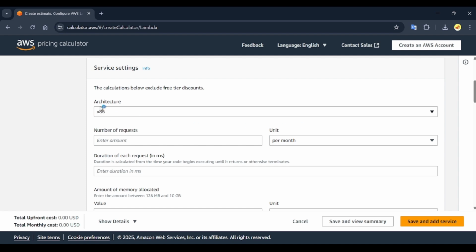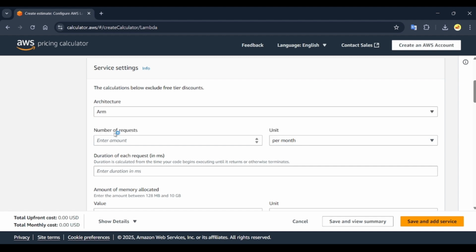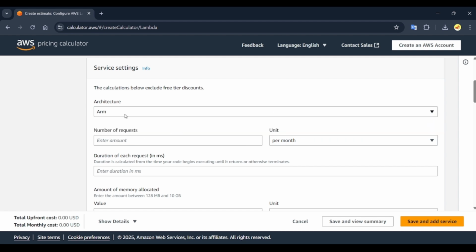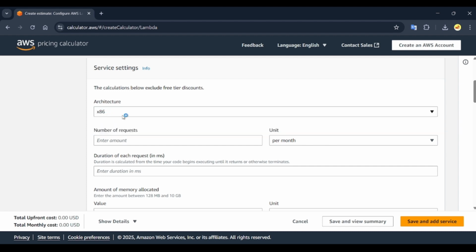Okay, so we have two architectures: one is x86, one is ARM. ARM is an architecture designed by AWS, and the cost will be lower compared to x86. I will show you how it reduces your cost if you select ARM. For now I am going to select x86.